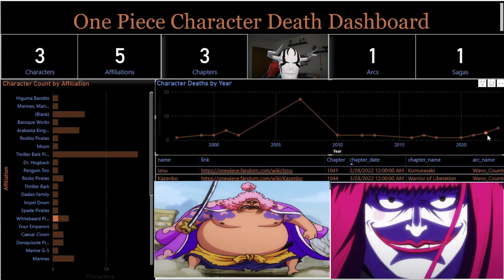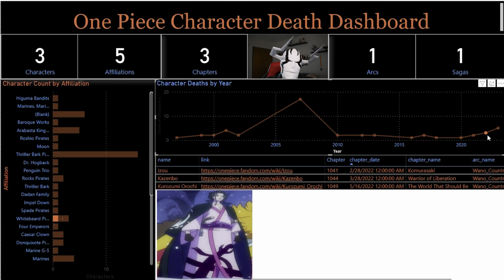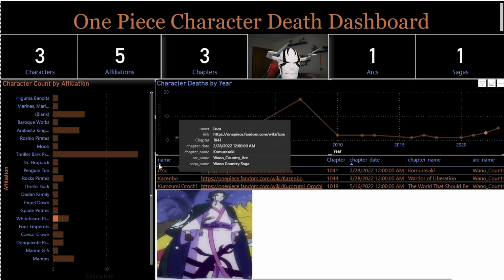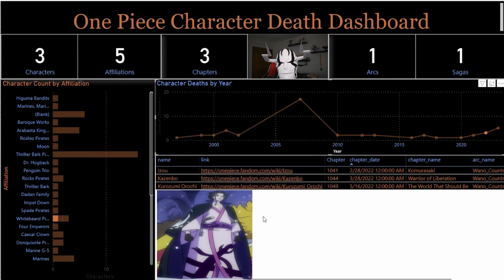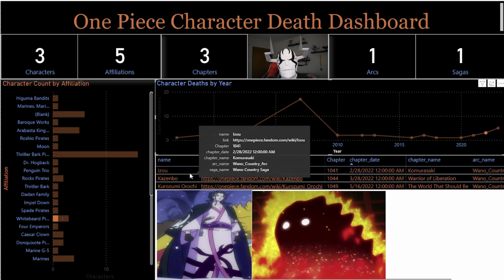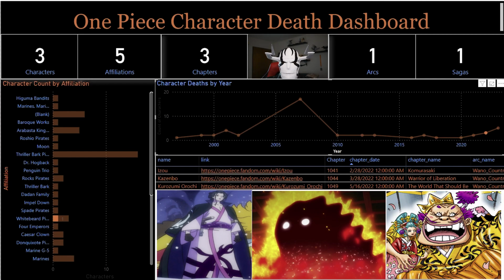And then we go to 2022, so last year, beginning of last year. We have some more Scabbards, essentially Izo, putting in work against CP0, but just couldn't handle all the Shigans. Representing the guns, though. Good for him. And then we have Kazembo, which debatably is a character or not. And then Orochi. After the wonderful speech by Komurasaki, he was taken out. And then, yeah, great voice acting.